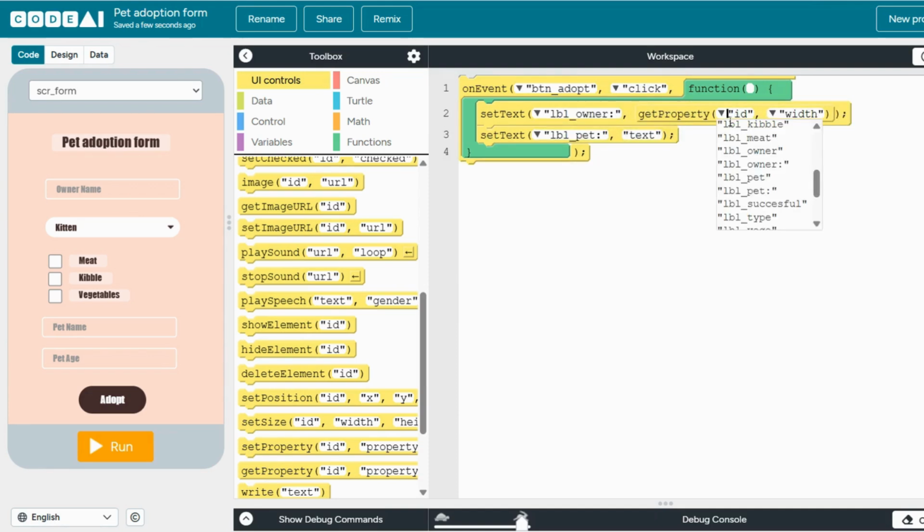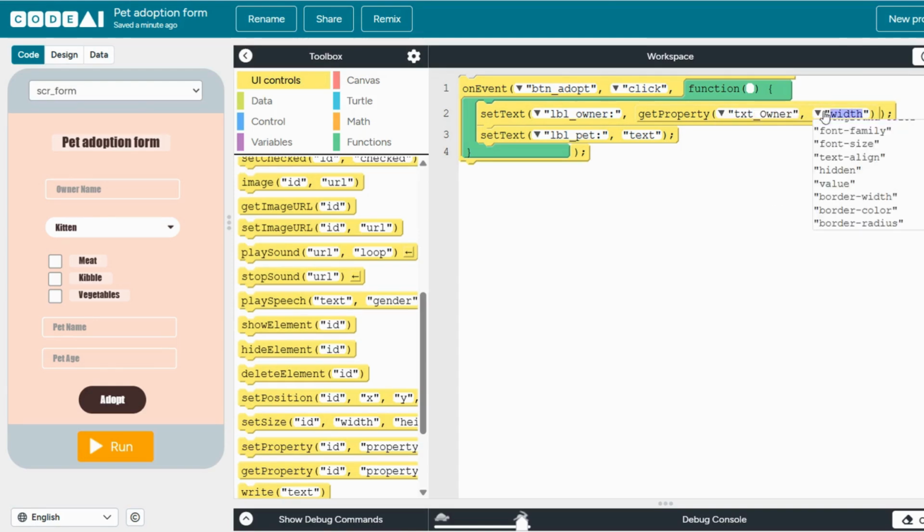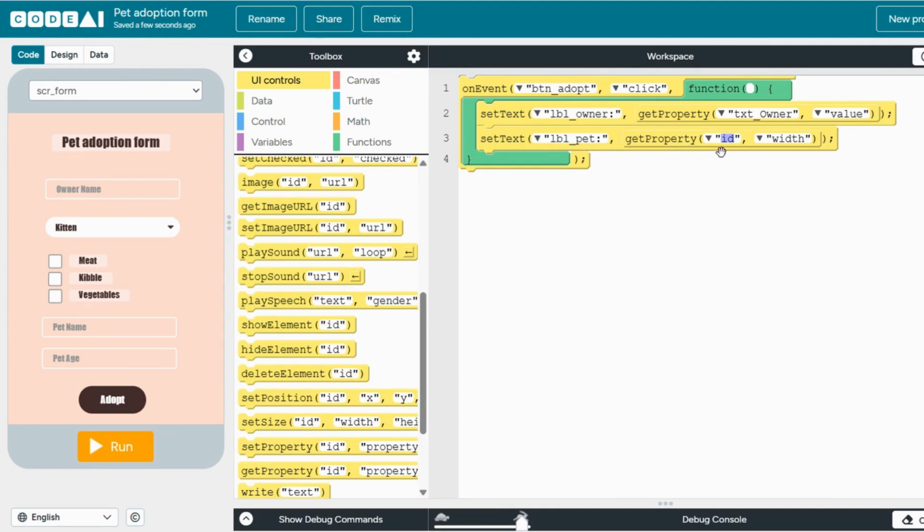Then over here, we're gonna choose, well, it's text owner this time. So we're gonna go wherever all the texts are. Oh, here it is. And over here, we're gonna choose value. Over here, we also put another of those. And instead of text owner, we're gonna be putting DD pet. That means drop down pet. There we go. And it'll also be having value.